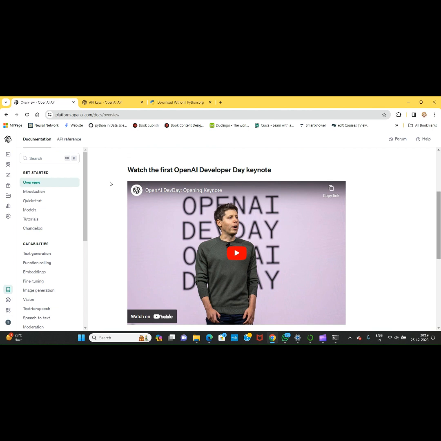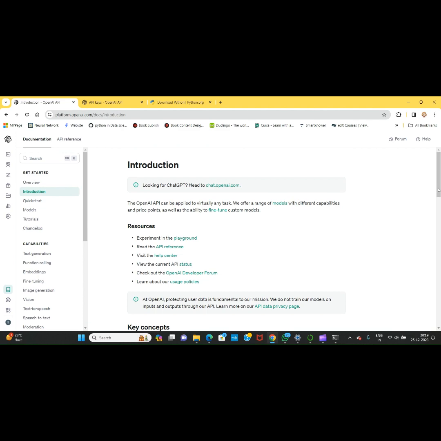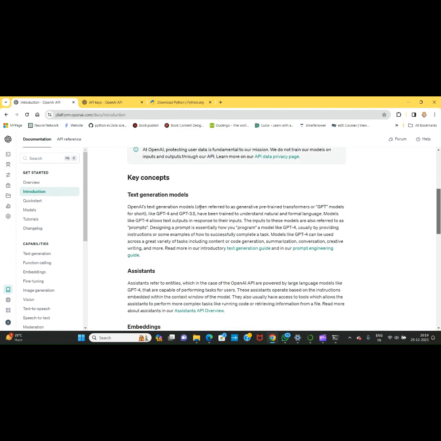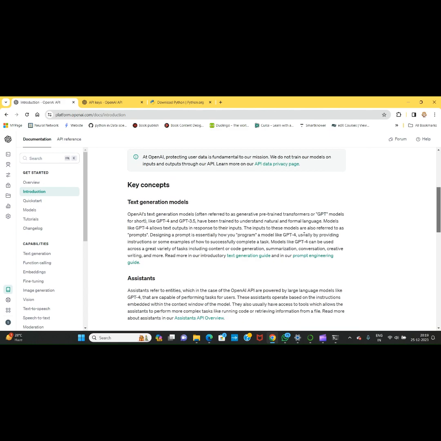in ChatGPT. If you go to the introduction, key concepts, you can see they are text generation models, assistants, embeddings, and tokens. Text generation, we know, are GPT models, different GPT-4 and GPT 3.5 models. Models like GPT-4 allow text outputs in response to inputs. If you give an input, we'll get an output for it. The input to these models is referred to as a prompt. So they call it a prompt. GPT-4 and GPT 3.5 can be used for code generation, summarization, creative writing, etc.